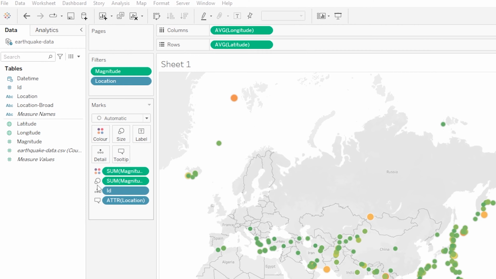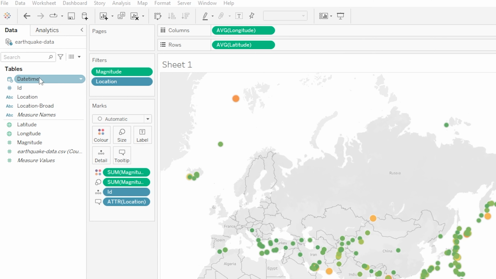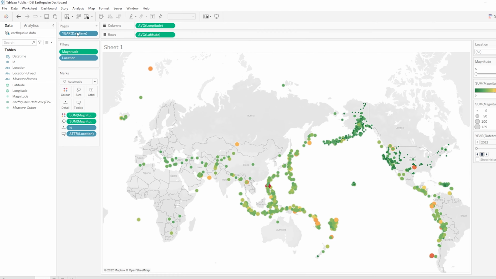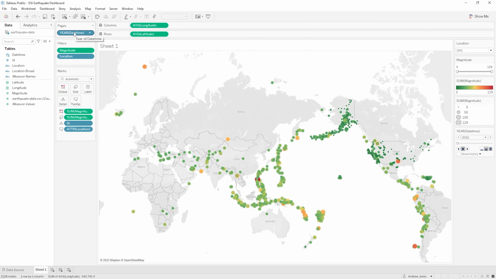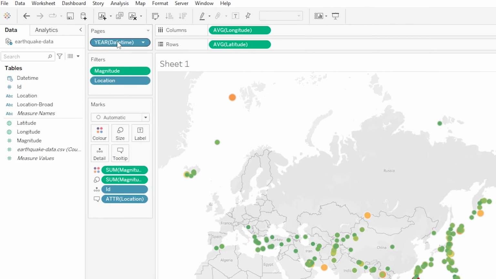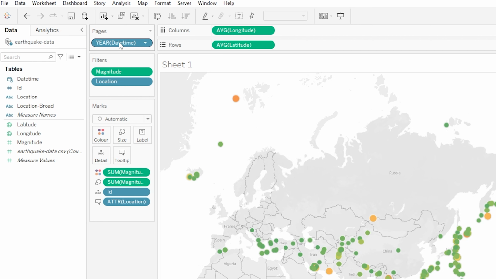Let's start by dragging our date time variable here up onto the pages shelf and let's drop it there. Now, you may or may not have noticed, but when we did that, something new appeared over here on the right of screen. And before we play around with that, let's go back up to our pages shelf and we can see that Tableau has automatically summarized our datetime variable to year level.